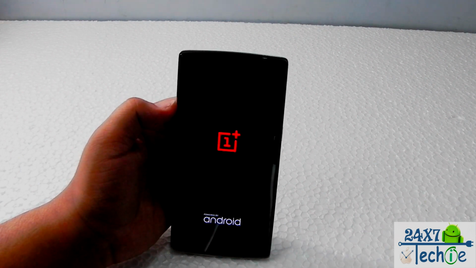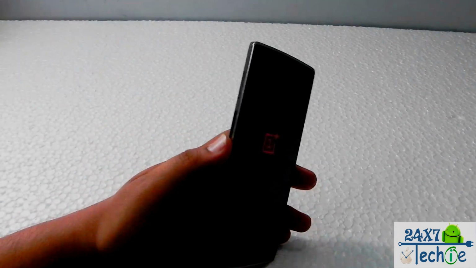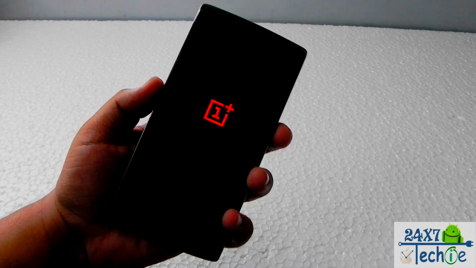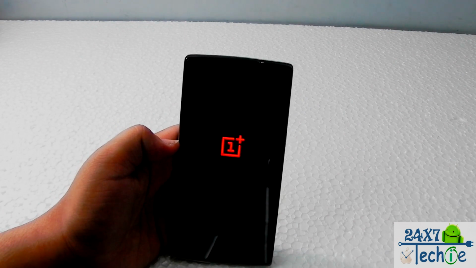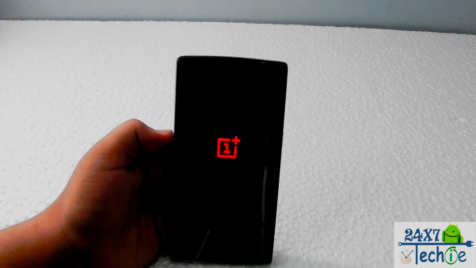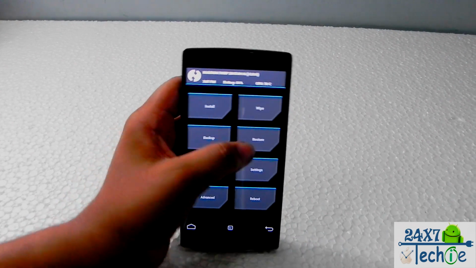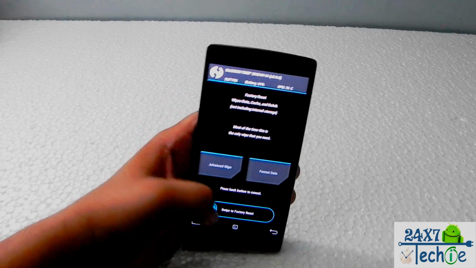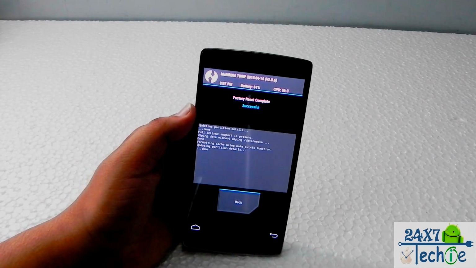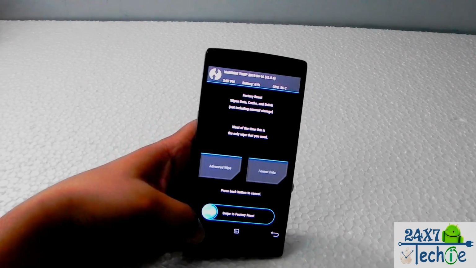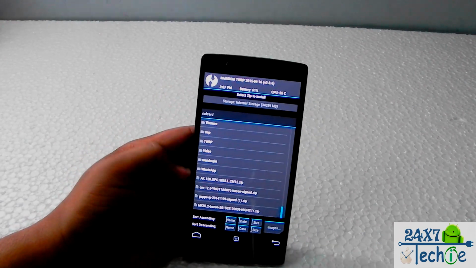So first of all, we will be going back into the recovery from the updater app, or you can even press the volume down and power buttons together when you switch off the phone. So we are waiting for the custom recovery. In this, we will not be directly going to restore. First of all, we will be doing a factory reset. Then we will be going back to install.